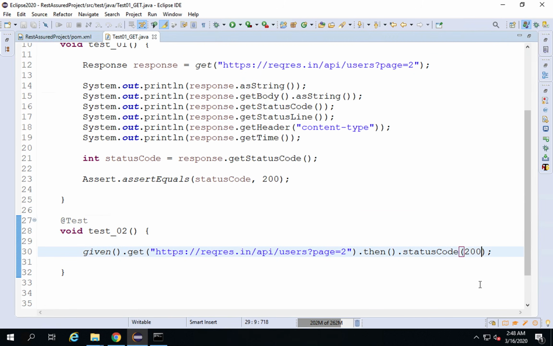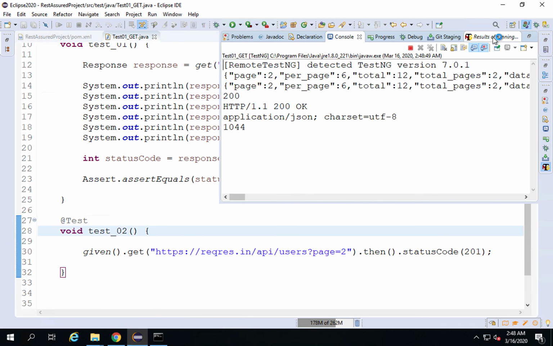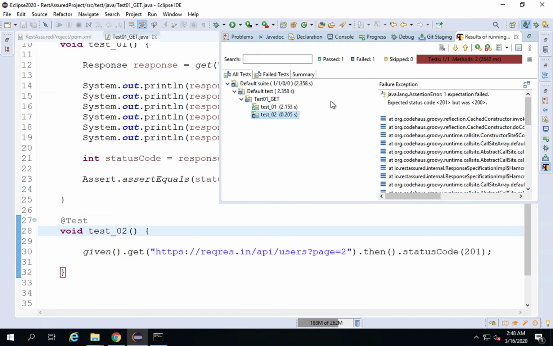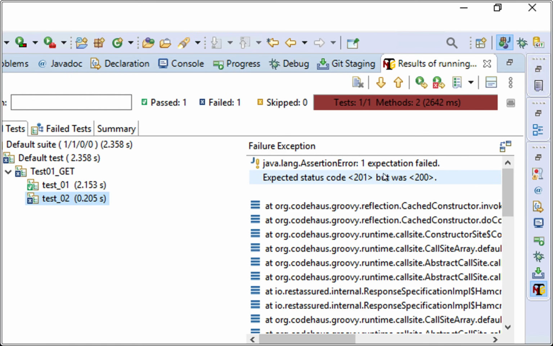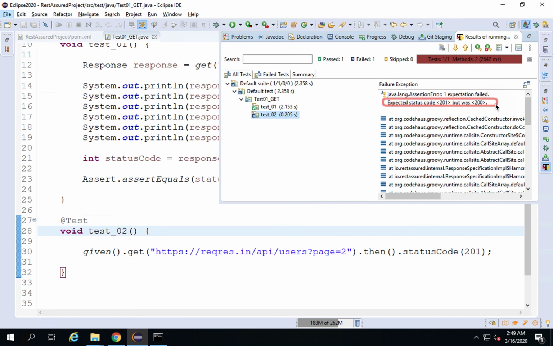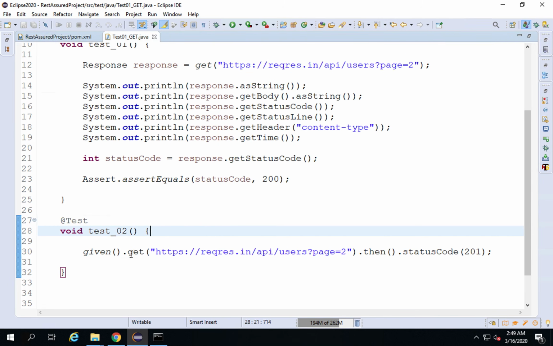If I make any change here, let us say I say 201 and I save this and run again. Now this time this test 2 should fail, and you can see here test 2 has failed, and it is showing me the reason as well. It was expecting 201 but got 200, so that is why it's a failure. In the console as well, you can see it says it ran 2 and there was 1 failed. So this is how straightforward it can be.